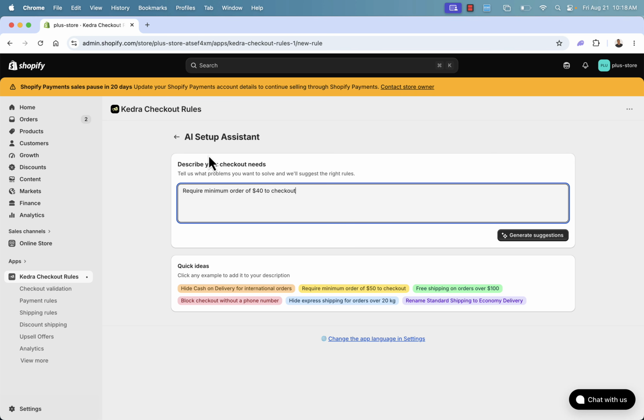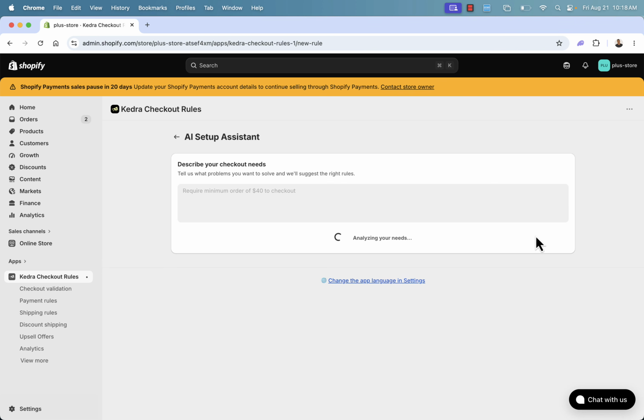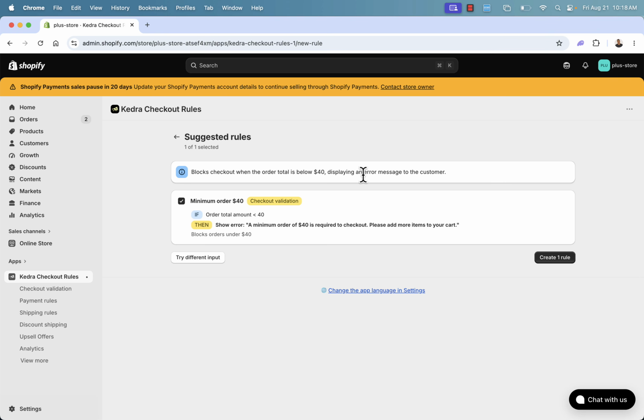So we're going to go ahead right over here and click Generate Suggestions. And of course, just like any AI, it's going to analyze our needs. It's going to build rule suggestions. This is an AI built specifically for this app. And you see it's created what's called a checkout validation. And you see there are different types of offers over here. Of course, you see your analytics over here, but you see things like checkout validation, payment rules, shipping rules, discount shipping, upsell offers. These are all of the different checkout rules that are available.